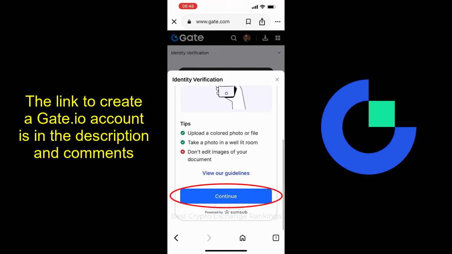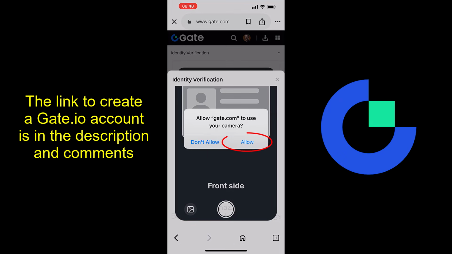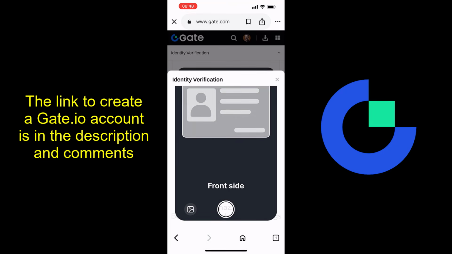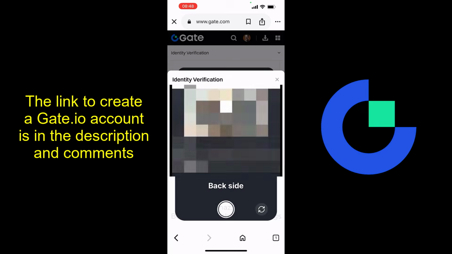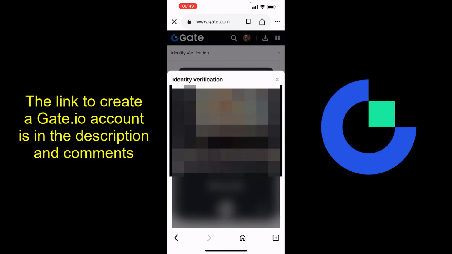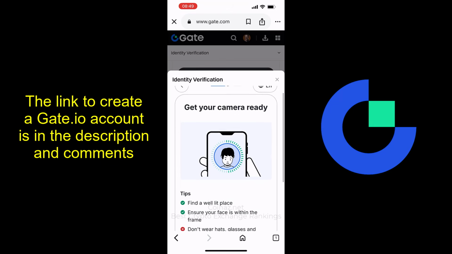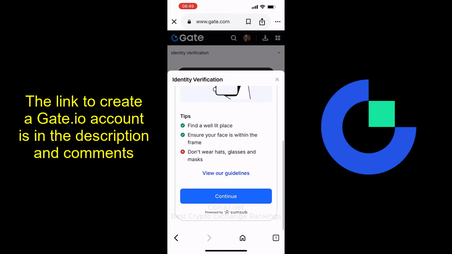Click Continue to start taking photos of your document. Select Allow to access the camera, and place your document inside the frame. The next step is facial verification. Click Continue.